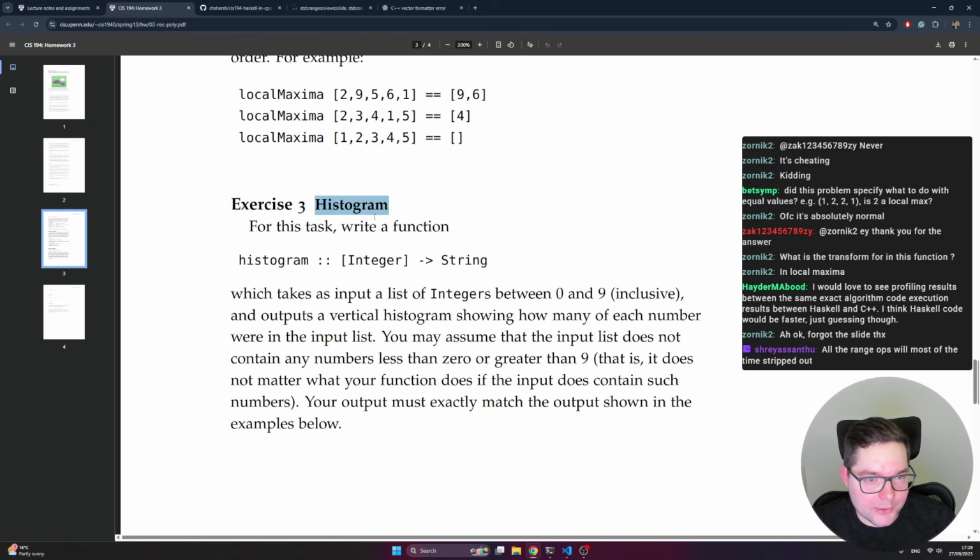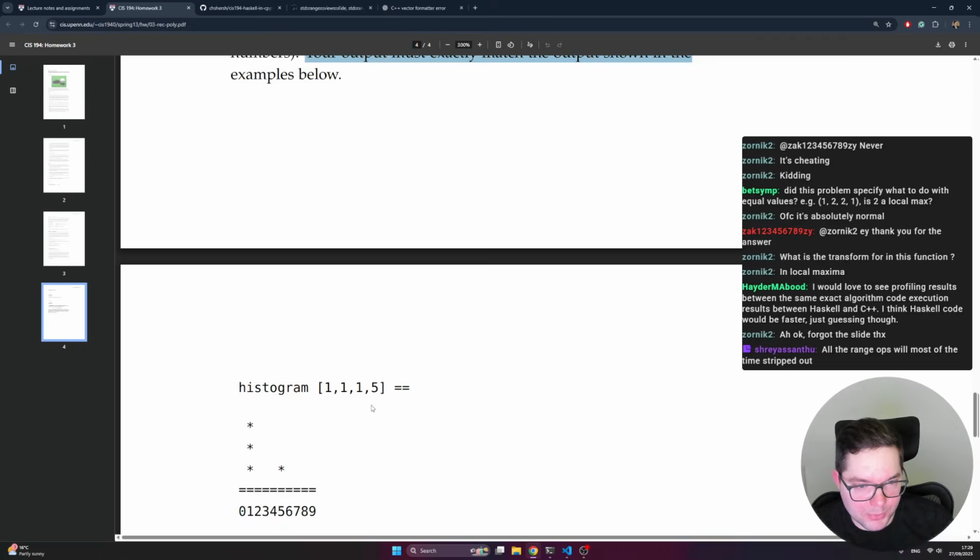Exercise 3, histogram. For this task, write a function histogram from list of integer to string, which takes as input a list of integers between 0 and 9 inclusive, and outputs a vertical histogram showing how many of each number were in the input list. You may assume that the input list doesn't contain any numbers less than 0 or greater than 9. That is, it does not matter what your function does if the input contains such numbers. Your output must exactly match the output shown in the example below.